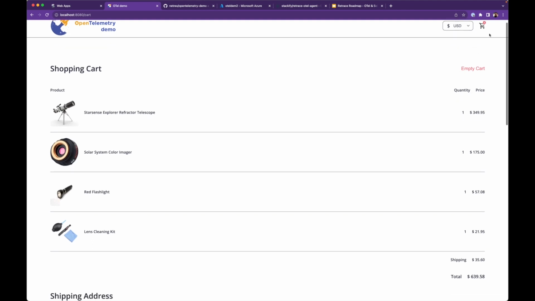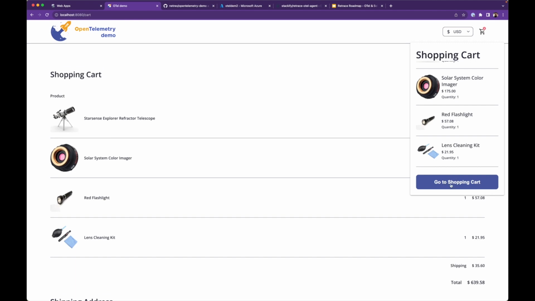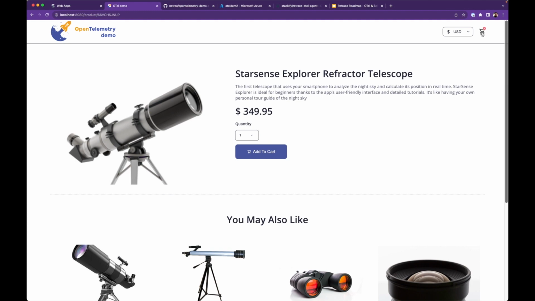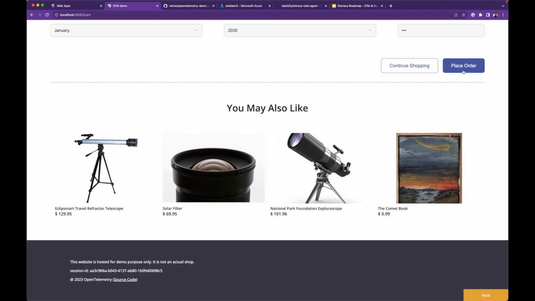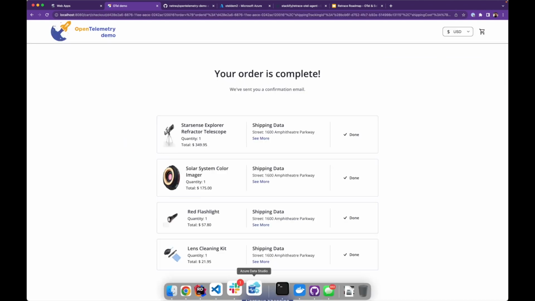Okay, and then let's view our cart. It's right here. We go to the shopping cart. I think it's going to come right back to the same page. Yep. There's the cart. And then let's check out. Place order. We have now placed our order.